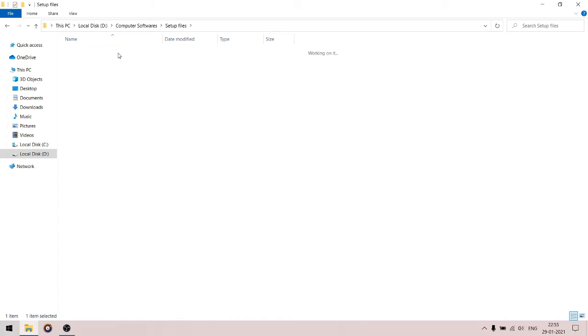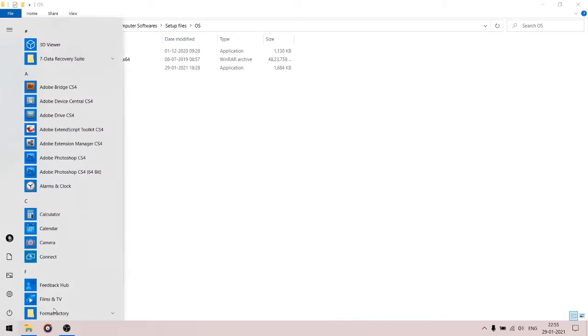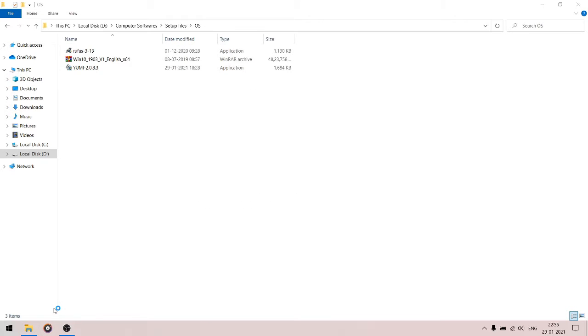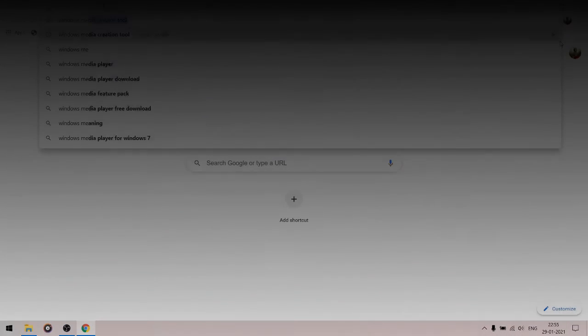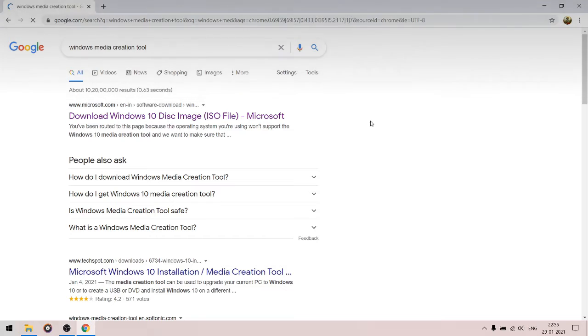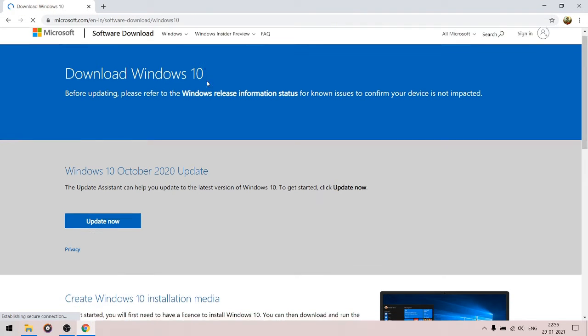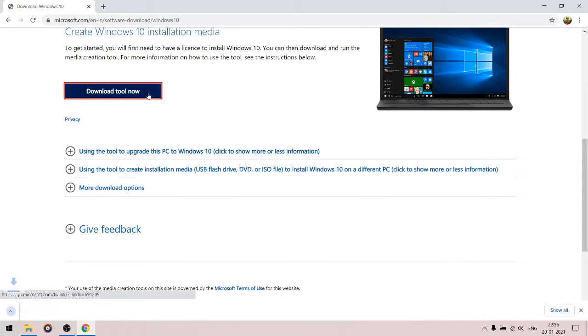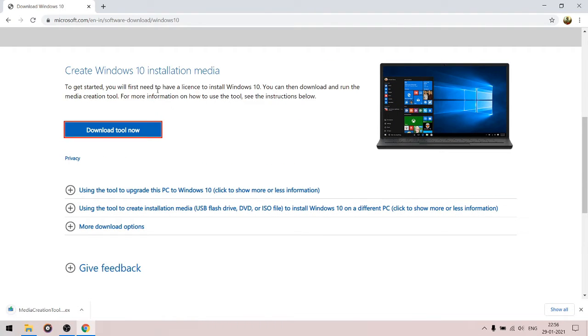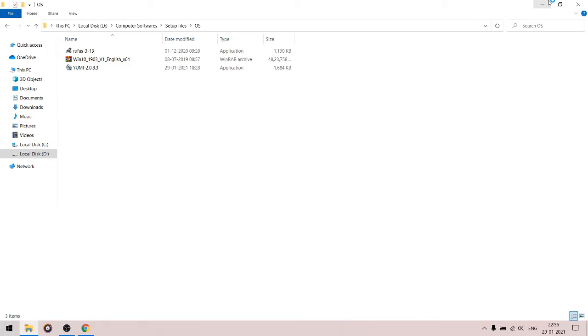First we are going to see how you can create it using the Windows Media Creation Tool. For that, you need to go to Chrome and just type Windows Media Creation Tool. Open the first link from Microsoft. Download the creation tool, and here you go. The tool is now available on your computer.